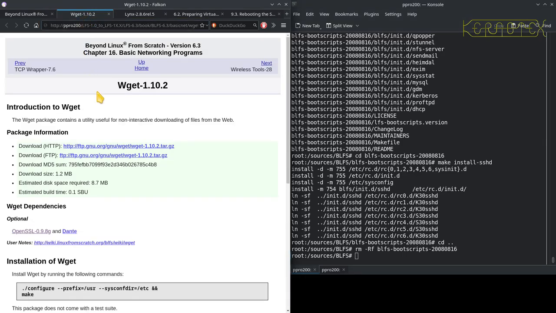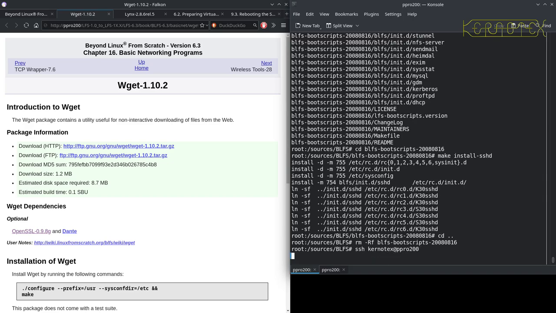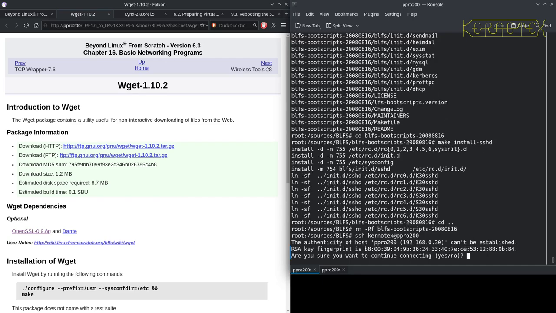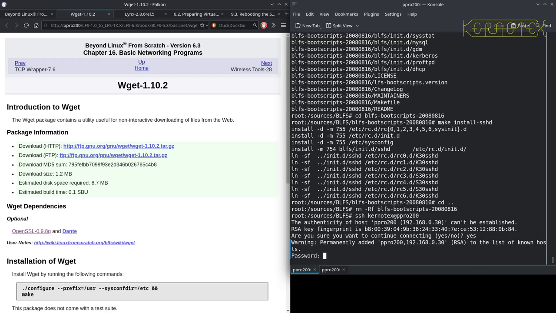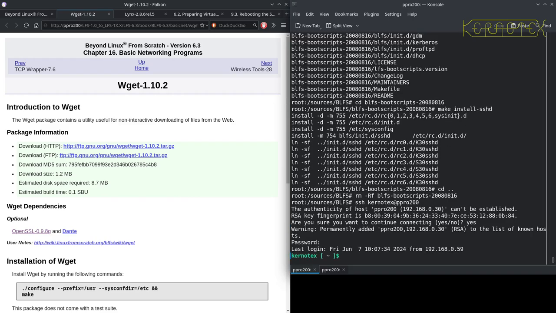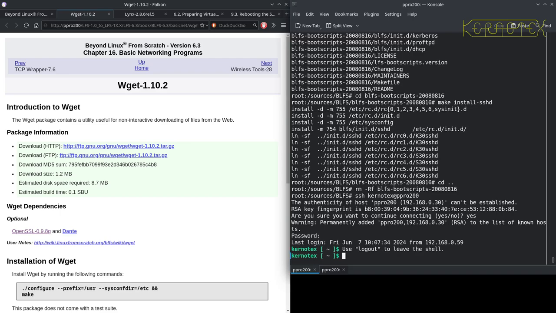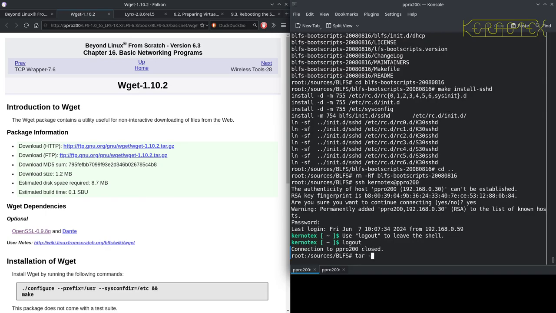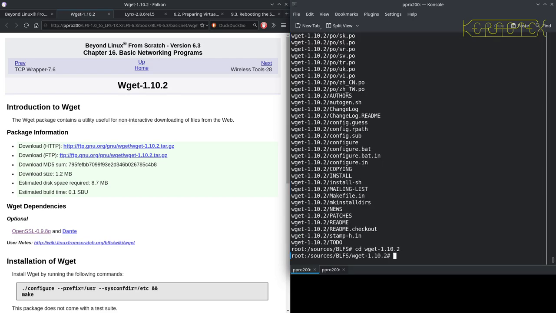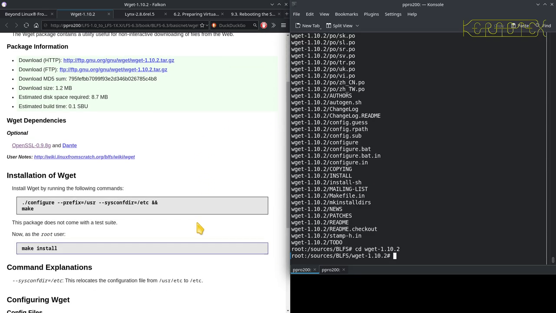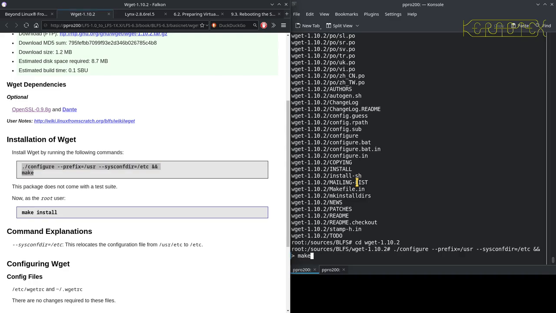So that's ssh done. Next, I could try ssh, could I? Yeah, let's try it. Let's try going to Pentium Pro 200. Yep, that's allowing me to get in. Yep, that's worked. So that's the SSH working for 6.3. So let's come back out and now let's extract wget and begin compilation. So those are straightforward instructions.